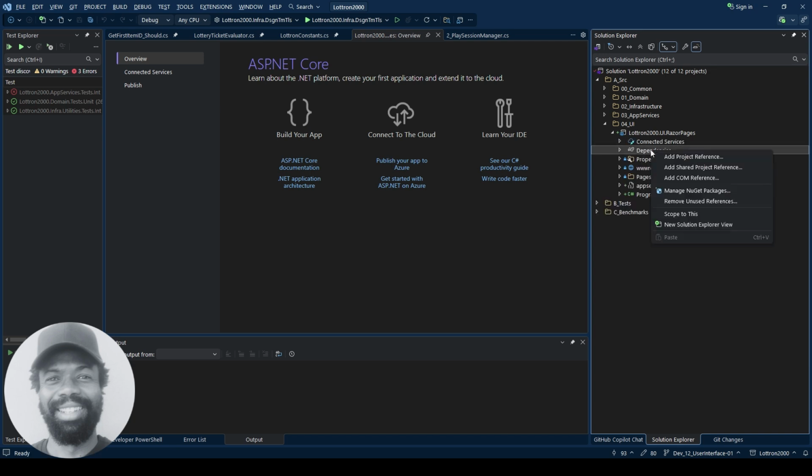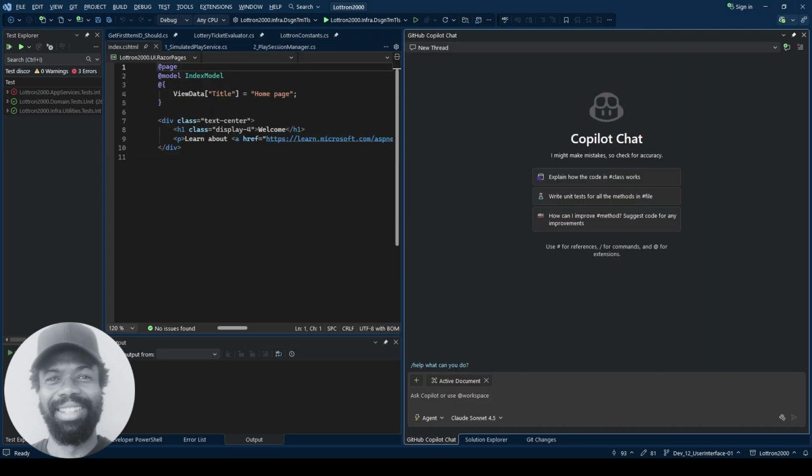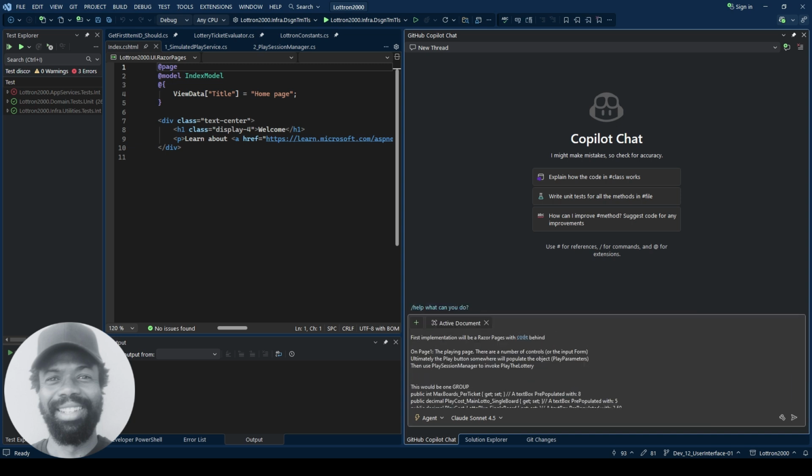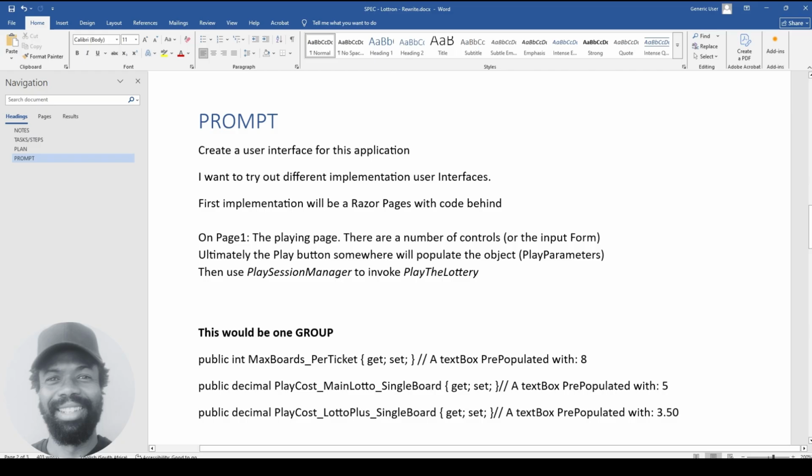All that is really needed is for the UI project to have a reference to the services and the composition root projects. That's where all the dependencies are wired up. Now, for the prompt to actually create the user interface, first I have already created a shell Razor pages project in Visual Studio just to help Copilot and also to save some time, also as another reason to just cut down on the subscription credits.